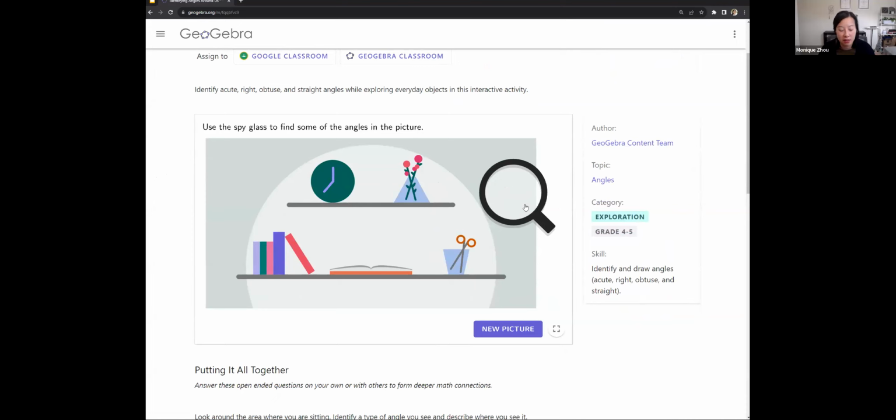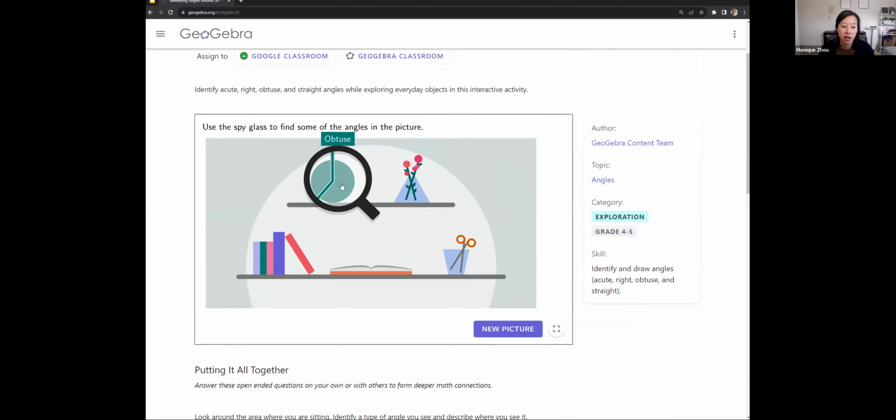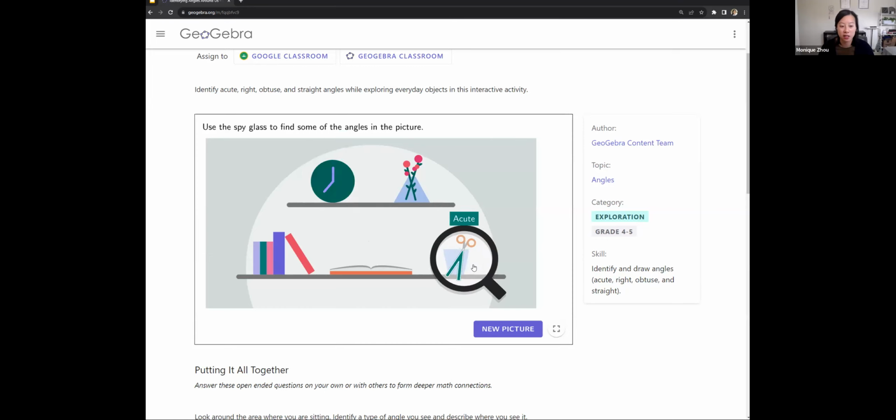This is an activity on identifying angles, like whether they're acute, right, obtuse, or straight angles. And you can put this up on the screen, and as teachers, we can have the students just say out loud, what do you want me to try? What do you want me to explore? And we can take a look. So if someone were to say, oh, let's look at the clock. Okay, let's look at the clock. You can see there's an obtuse angle in the clock. Can I look at the scissors and do that?